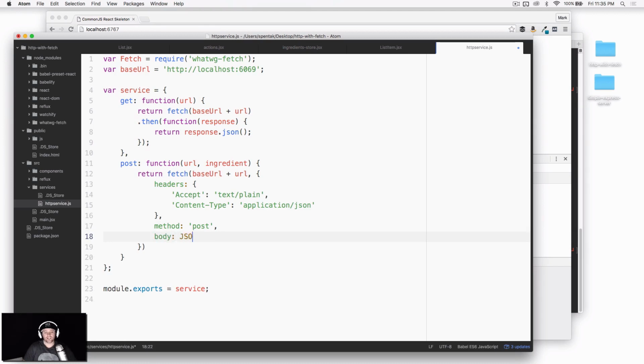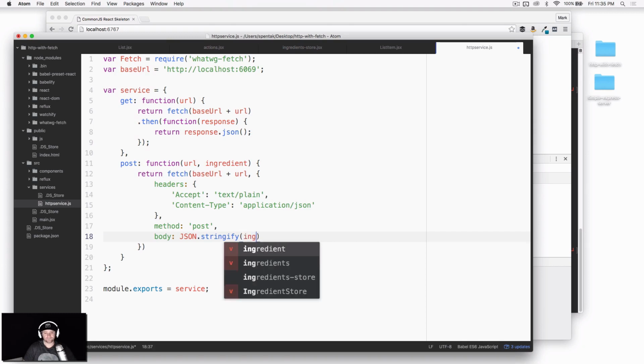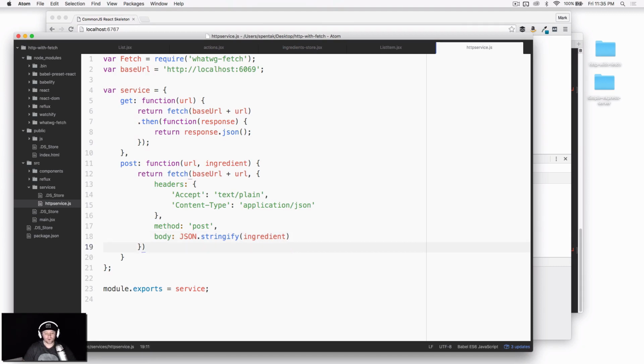And so we're going to use something called JSON.stringify. It's going to take actual JavaScript objects and turn it into JSON, so it can go across the wire via HTTP protocol and go to our server, and we're going to stringify our ingredient that we passed in. So that's what our POST request looks like.